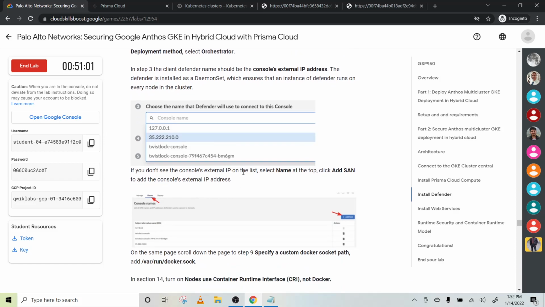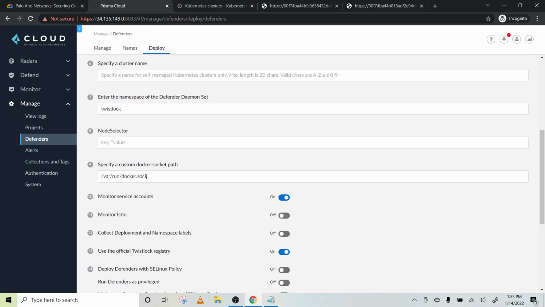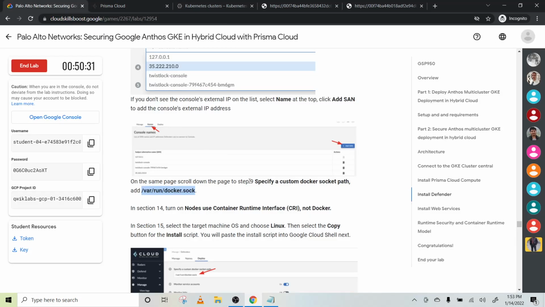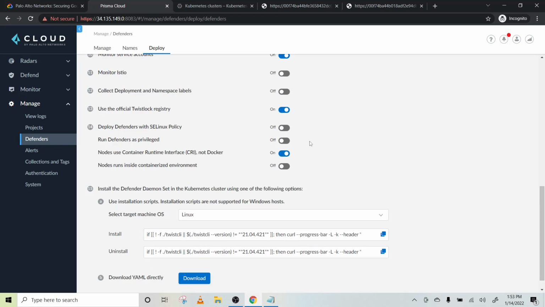We don't see the console external IP address in the list. At the top, click Add. Okay, so that was the green message, just click on Edit and that's it. On the same page, scroll down to step 9. Yeah, it is already here. And step 14, yeah, it is already turned on.